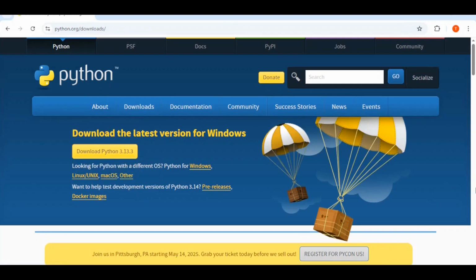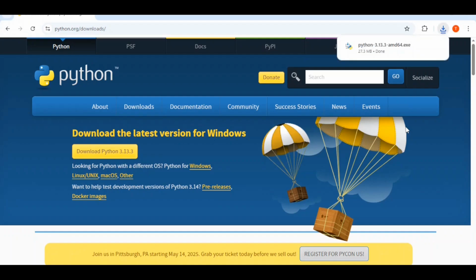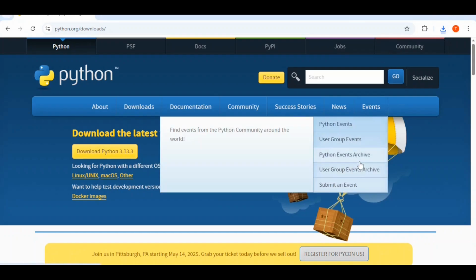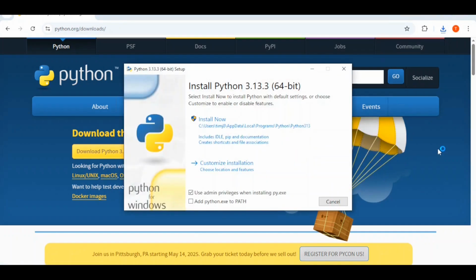On the first page, you might see a yellow button to download the latest version of Python. If you do, click on it. Once it is finished downloading, I will click on it up here. That will bring up the program that will help you install Python. You will want to check Add python.exe to path, because that will make it easier for you to run Python code from the command line.